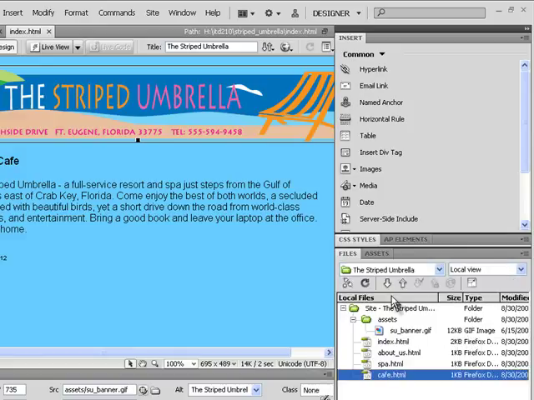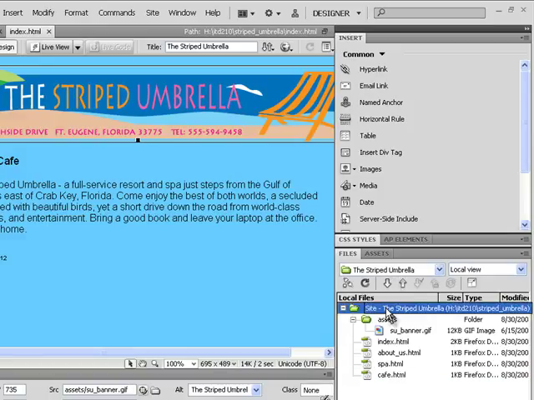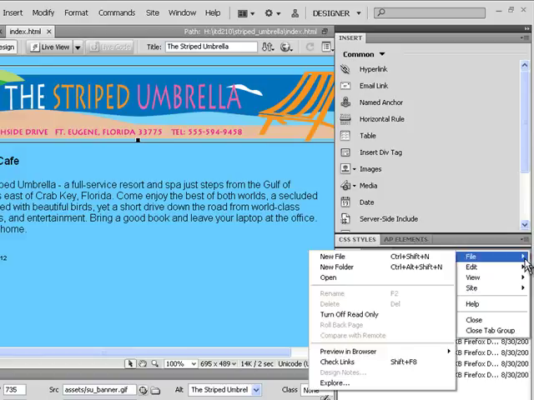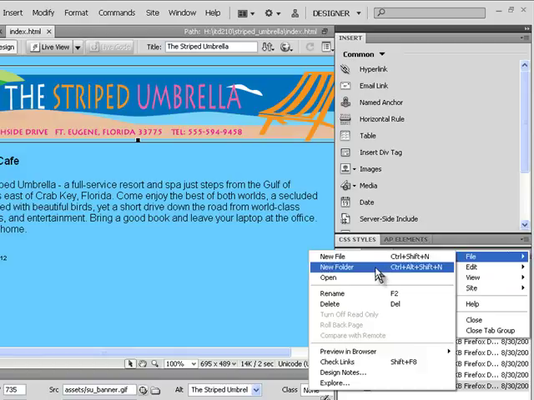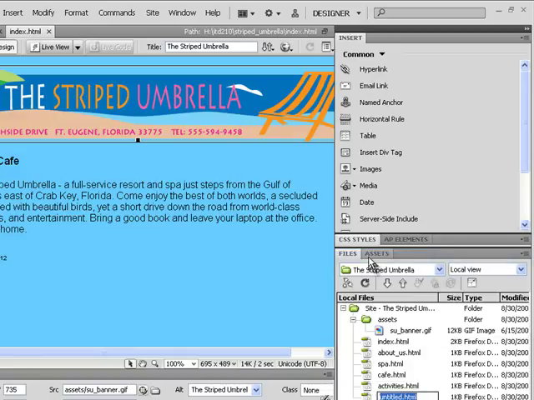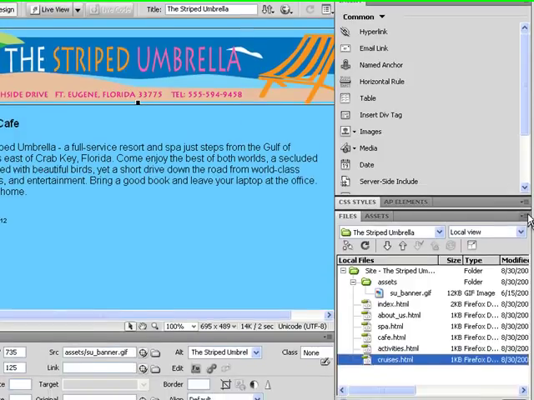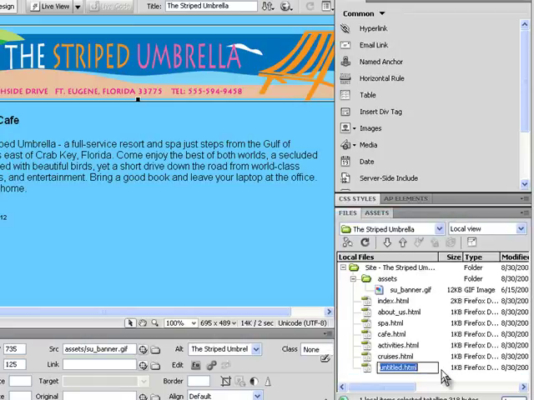Another place that we can add a file is by clicking on this site definition, and then clicking on this icon here. You can do File, New File, and that will also create a blank new file. All we're doing here is creating a blank new file so that we can put information in it. I'm going to try that again. File, New File, and then type in cruises.html. And one more. And type in fishing. So this is the beginning of our website.